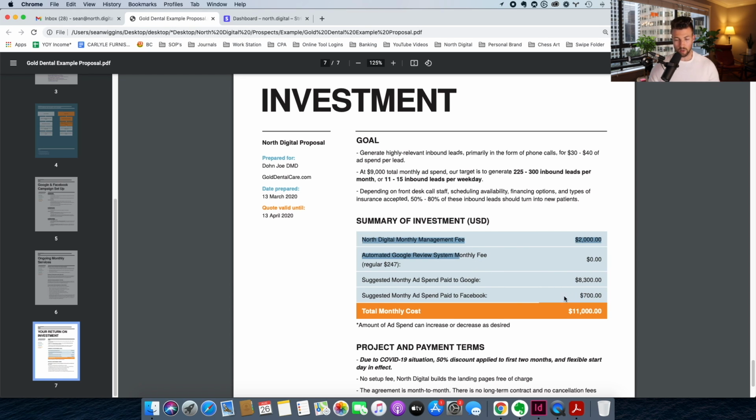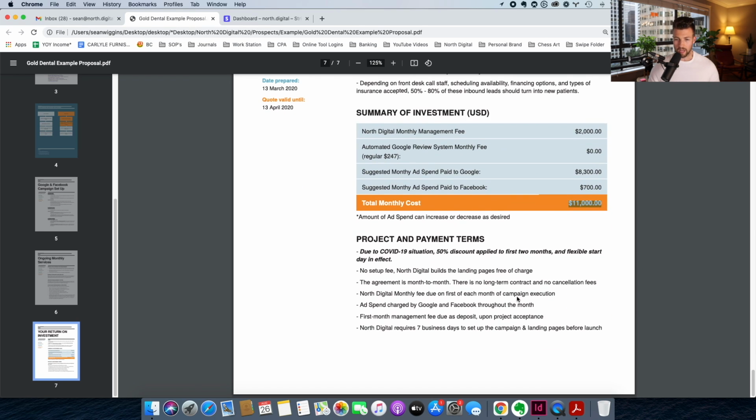So his total monthly cost is $11,000 a month. A few points here. I did offer him a 50% discount for the first 2 months because this was right when COVID was taking off in the US and there was a ton of uncertainty. So this was something that made him feel safer signing on. And the rest of this is our details, and I'll let you pause that and watch the rest there.